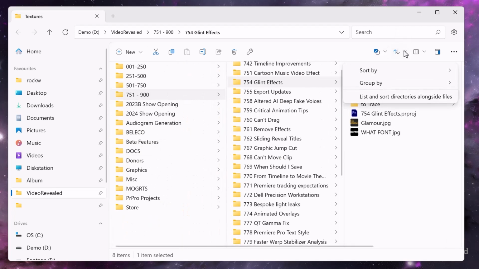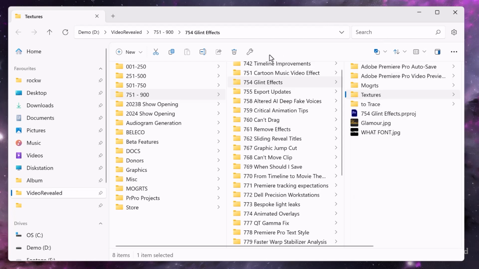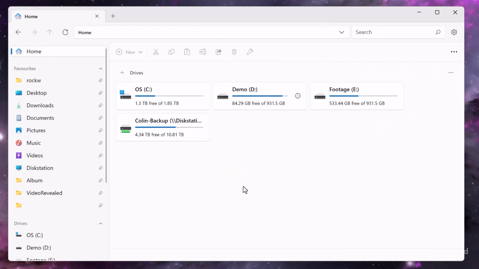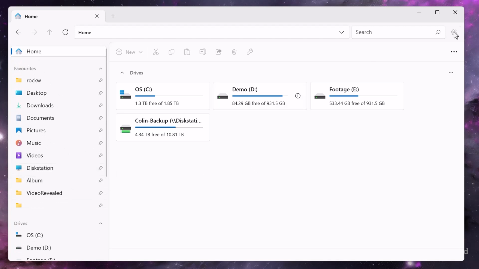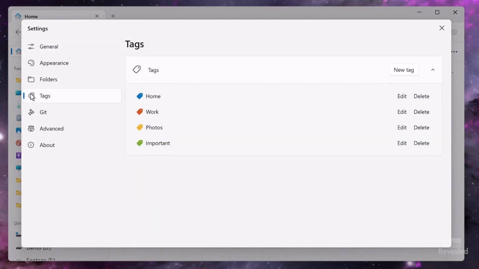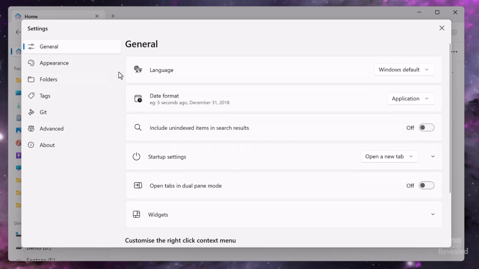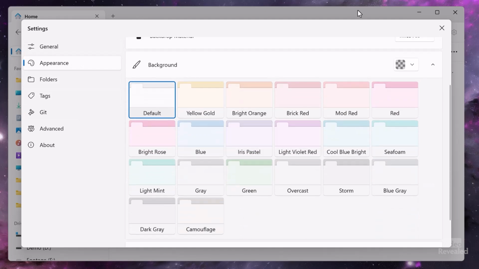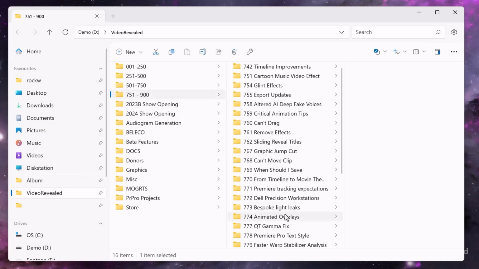There's a bunch of different views. You can go to detail, column, tiles, small icons, medium, large icons. You can show hidden items. You can pin things. It has a home screen where you can add widgets in here. I don't like to turn those on. I'm not a fan of them. It's also, in its preferences, it also has tags. It connects with GitHub too, and it also has different appearances, different materials, lots of customization, and it's always being updated. I just love the freedom of working in this kind of a view.